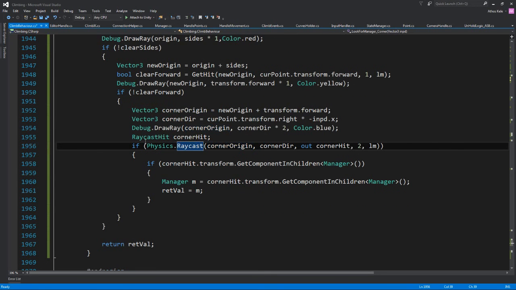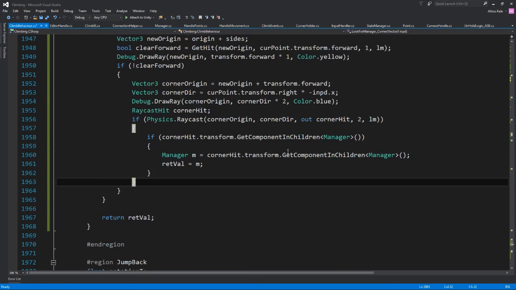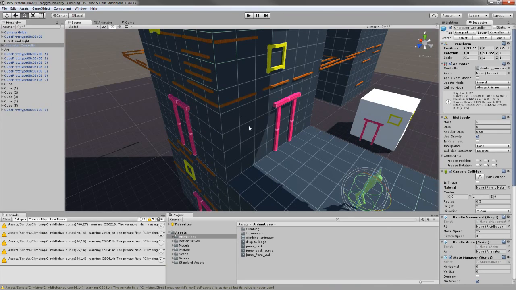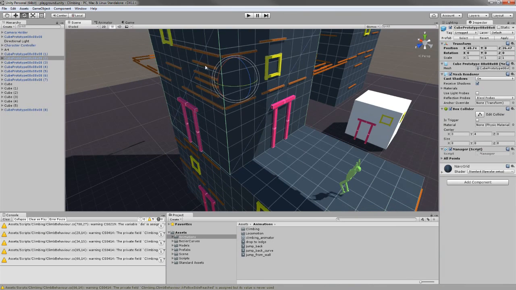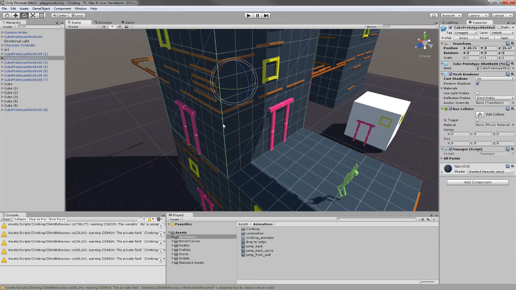Okay, so we do the raycast. If we hit something that has a get component children manager, then we return it. Notice that we do not have a check for if the manager we hit is the same as the manager we currently have, and we do not have that because all these points are under the same collider, so they are all under the same manager.